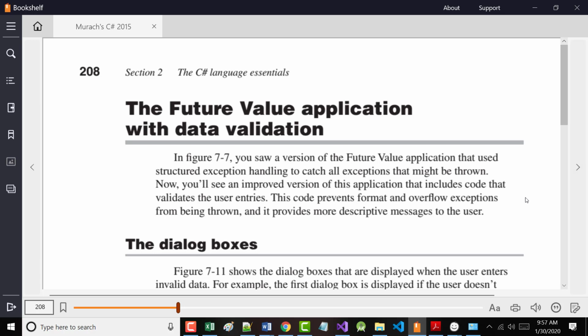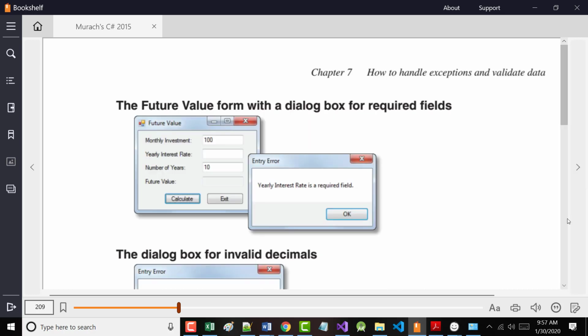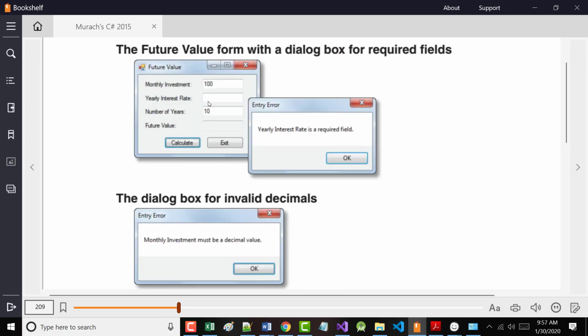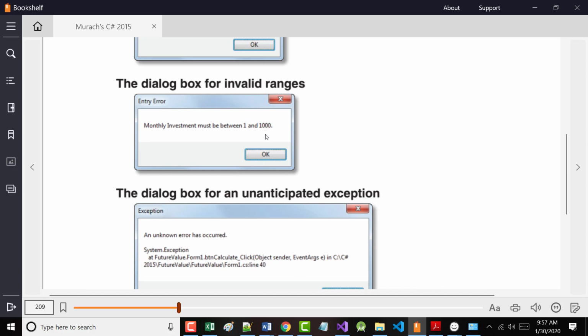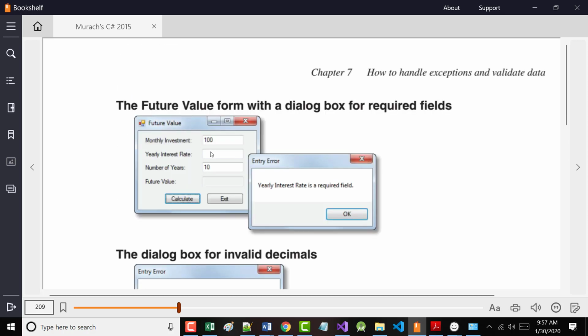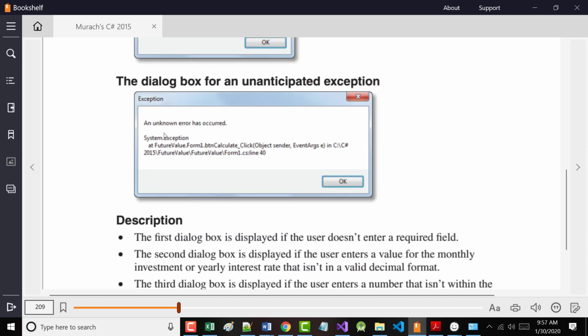So finally, they go back again to this future value application, and they redo it with data validation. So notice, there was nothing in the interest rate. Boom, they come back with this saying it's a required field. All right. They wanted this to be a decimal. Now that's not wrong, but they wanted 100.00. You didn't put it in like that, so they refused to accept it. Here the monthly investment must be between $1 and $1,000. Well, we left it blank. So here's that generic error.